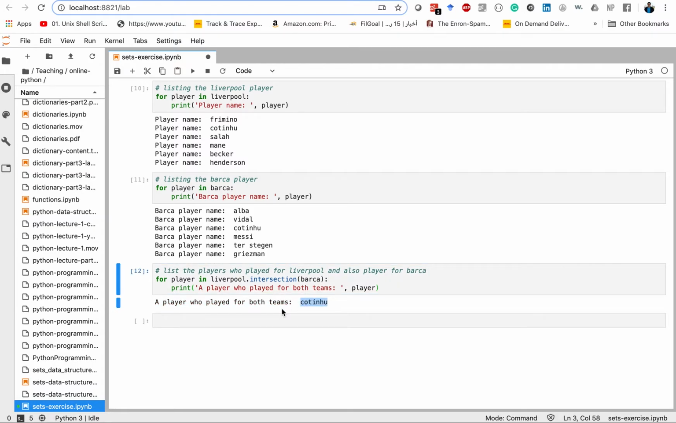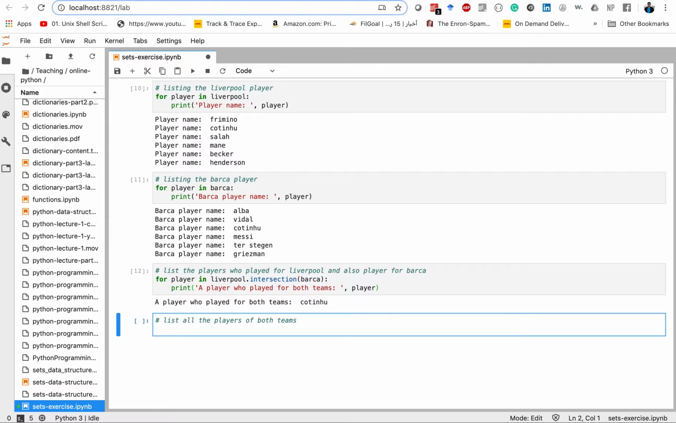And as you can see for sure, we were able to see the players who played in both teams. So if we want to get all the players, that would be the union: list all the players of both teams. Then we are going to do a union.